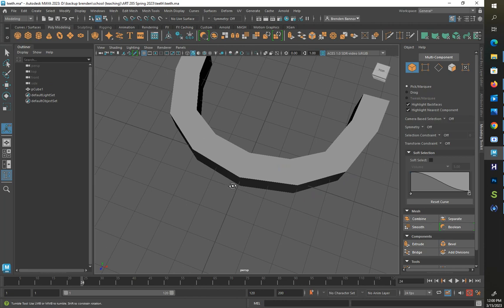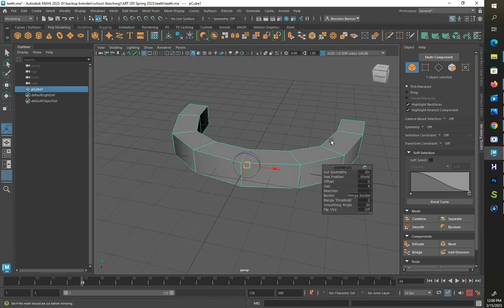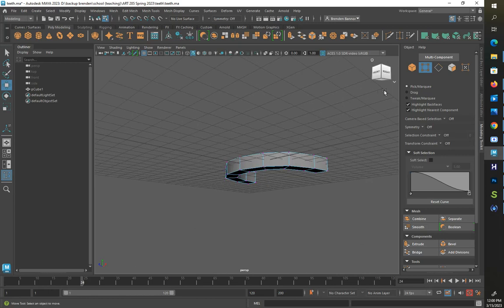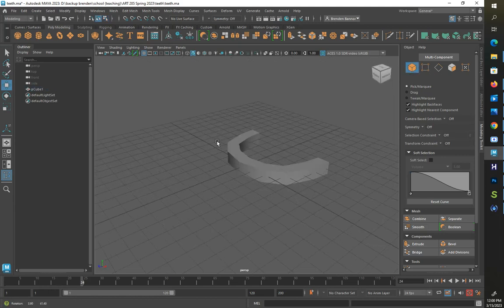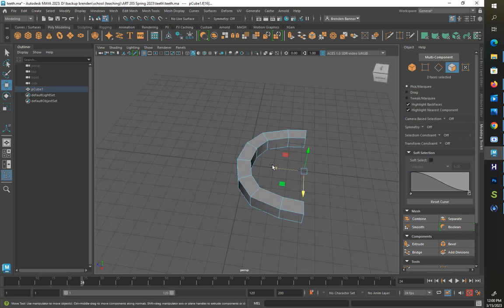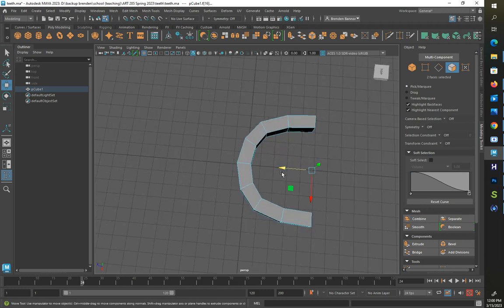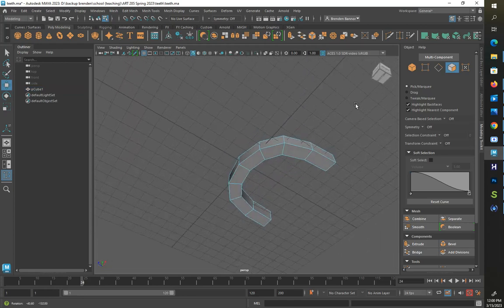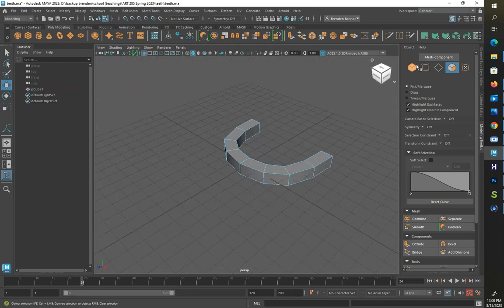Let's see what this does. Okay, so it mirrored it. If I go into my vertex mode and I select a vertex, you can see these are properly merged. That's good. That's what we want. Okay, go back into object mode. And let's see. I'll select my face mode, and I'll select this face and this face. I'll move these back a little bit, I think. Okay, so that's good. Back into object mode.